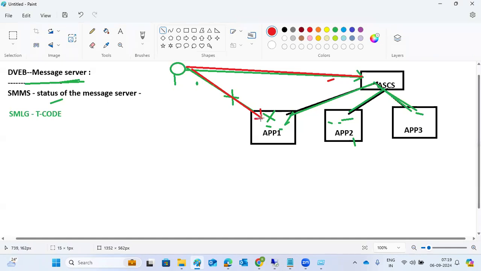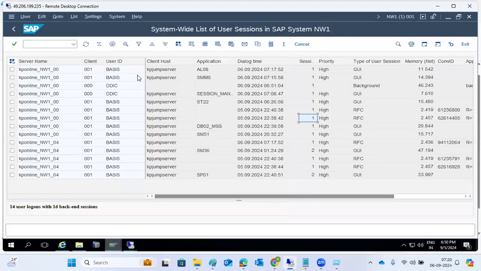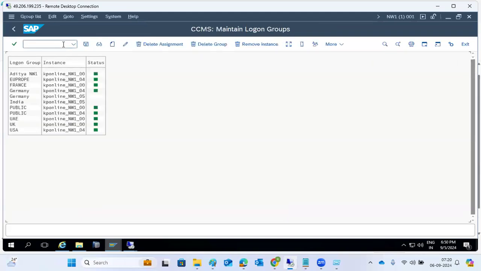The user will connect to either app one or the ASCS instance, so the load distribution works between them through the message server. The main thing here is the groups, in the SMLG transaction code. The message server works based upon the groups only.